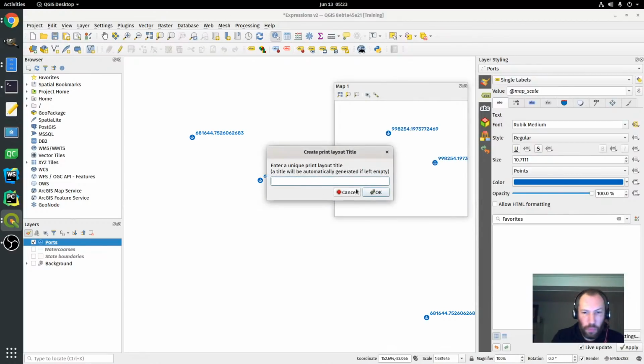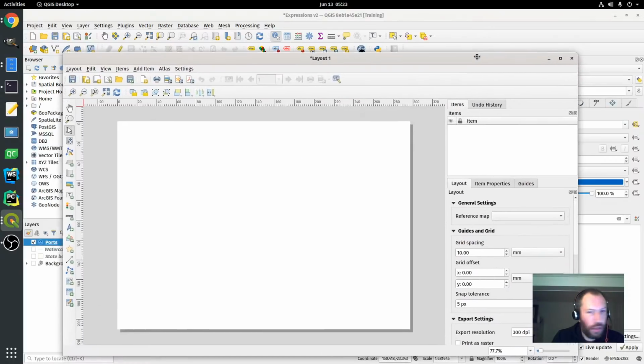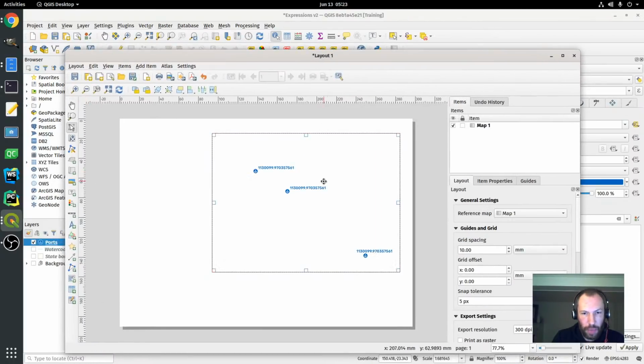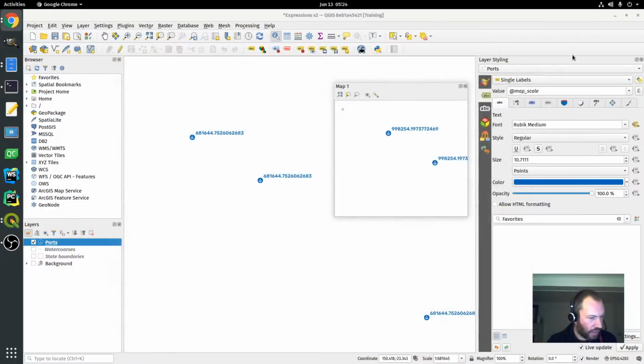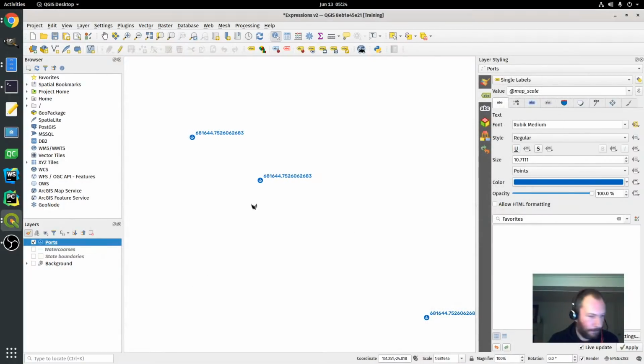If I went into a print layout again, put a map in here, at a different scale again, say 50,000. I'd have to find, okay, so this scale, 400,000. The same expression is giving me a different result depending on the actual context that it's evaluated in. So how does that work? Let's have a look.